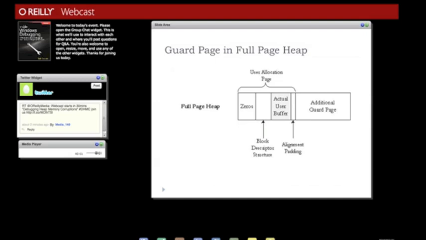There are a few details that are not obvious at first, but the main idea is what I just described. The actual user buffer, the pointer that you get, is the user buffer depicted in this slide. It's aligned to the end of the first page. You have the additional guard page after that, and before the user buffer there's also what is called a block descriptor. That block descriptor is very useful because it allows the page heap implementation to keep track of, for example, when this buffer was allocated, or if it's freed, when it gets freed.